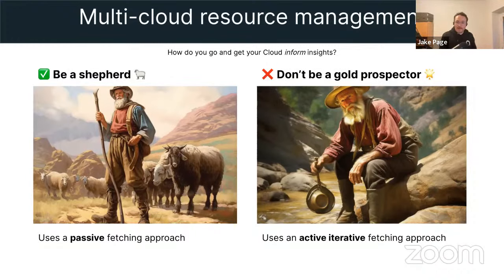Whereas a shepherd is someone that has a very clear goal and rarely breaks a sweat to get it done. A shepherd uses tools that can enable them to be quite passive in their approach. They have to fetch their resources, which in their case are sheep, and they use well-trained sheepdogs that go out. They fetch the resources and bring them back.